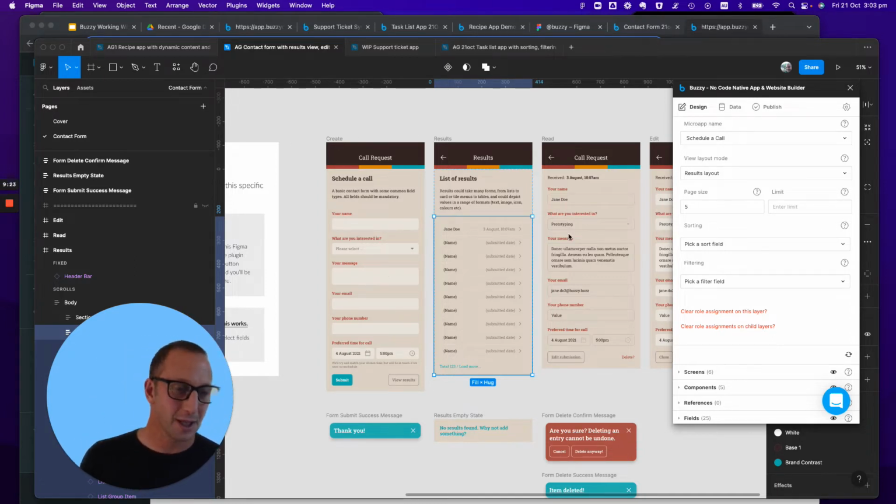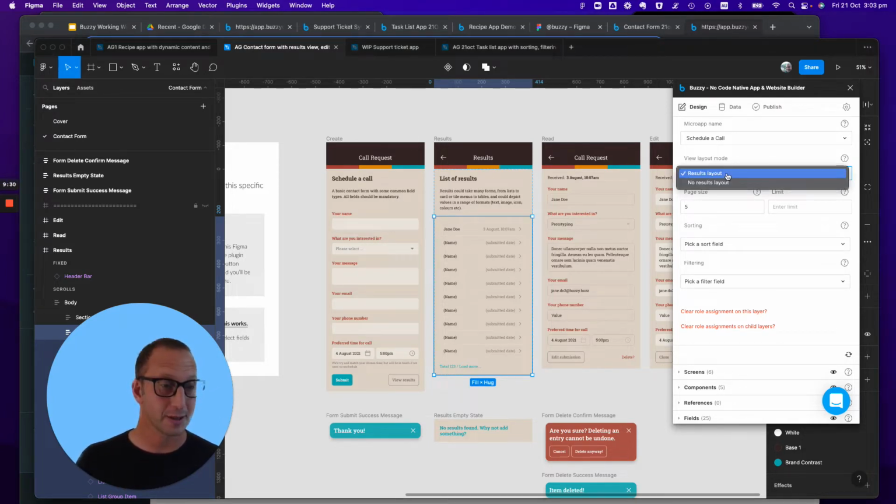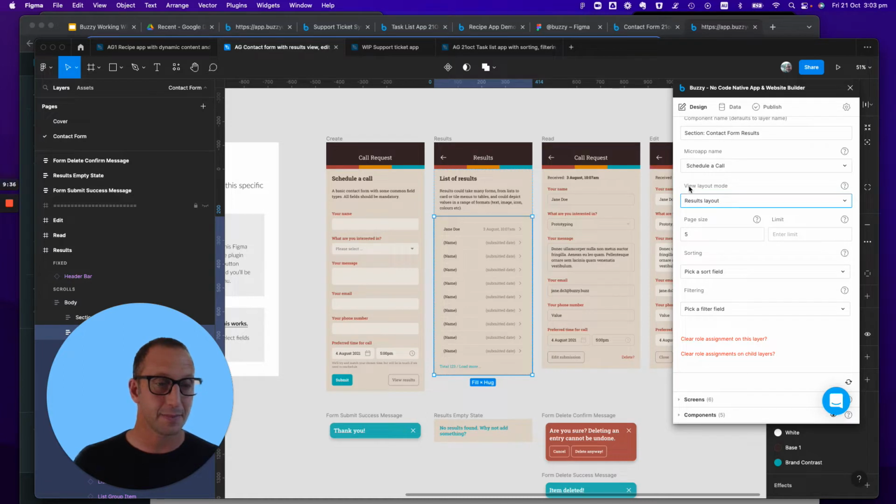So in this example, what we've got is a results layout. I'm going to talk about results and no results layouts in a minute. So it can either be the no results layout, which is the empty state. And very importantly, it's looking at data that's in the schedule call micro app, or the data table that we just deposited the data into. So it's going to pick 5 at a time. There's no limit. You could limit it to a maximum number of items. And then you can do other things like sort and filter them if you wanted to.